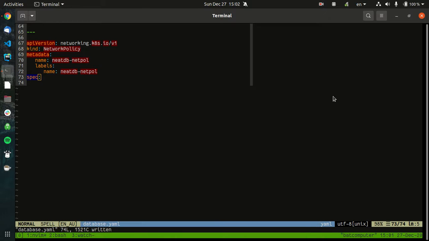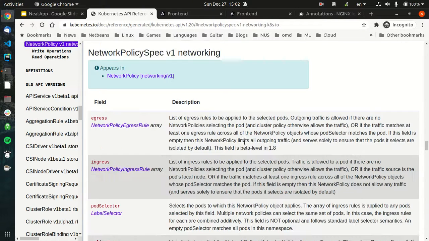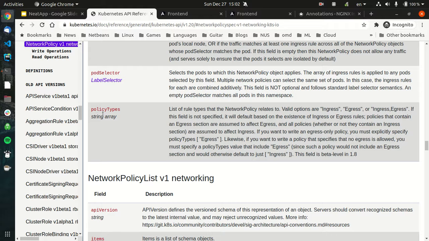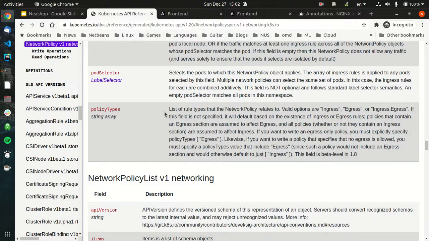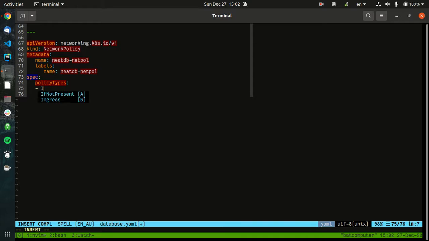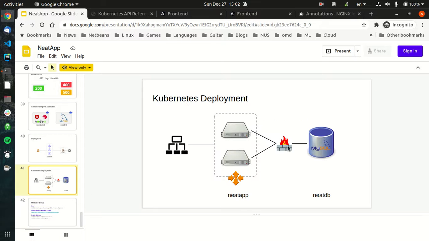Okay, so now we need to specify the rules. The first thing we need to say is what type of policy we are defining. So we are going to define ingress rules. Okay, we're going to define ingress. So why ingress? Okay, for network policy, right? So let's look at this.